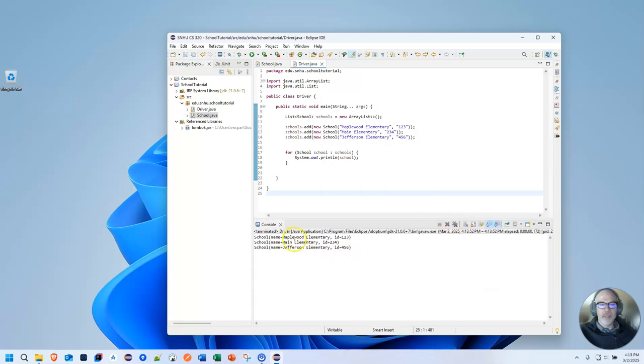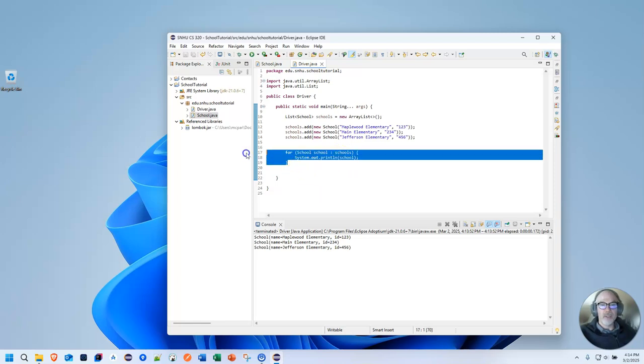Okay, great. You can see we get our 3 school names, we get their IDs, everything is looking pretty good there. Now, the reason I use the for each loop is this is typically used when we're just going to print out all of our schools, or we want to see if something's in there. We can't manipulate a list as we're looping through it this way. Java will throw a concurrent modification exception if we're trying to modify it. So this is great to just display what we have.